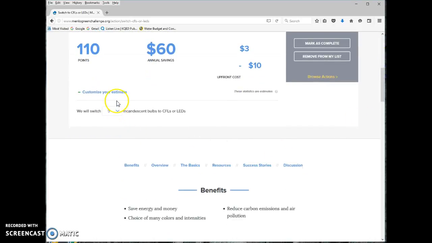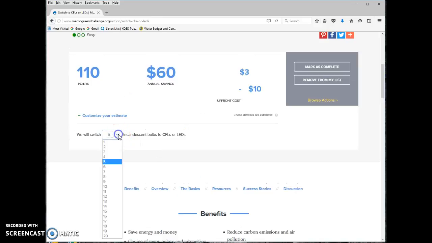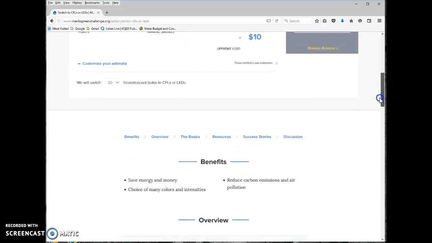You can also customize the estimate. So say you're feeling ambitious and you don't want to just do 5 bulbs, you want to do 20 bulbs. Wow, that really brought up the point value and also the savings value. So play around with these customizable elements, because it makes a difference in the savings and also the point value.